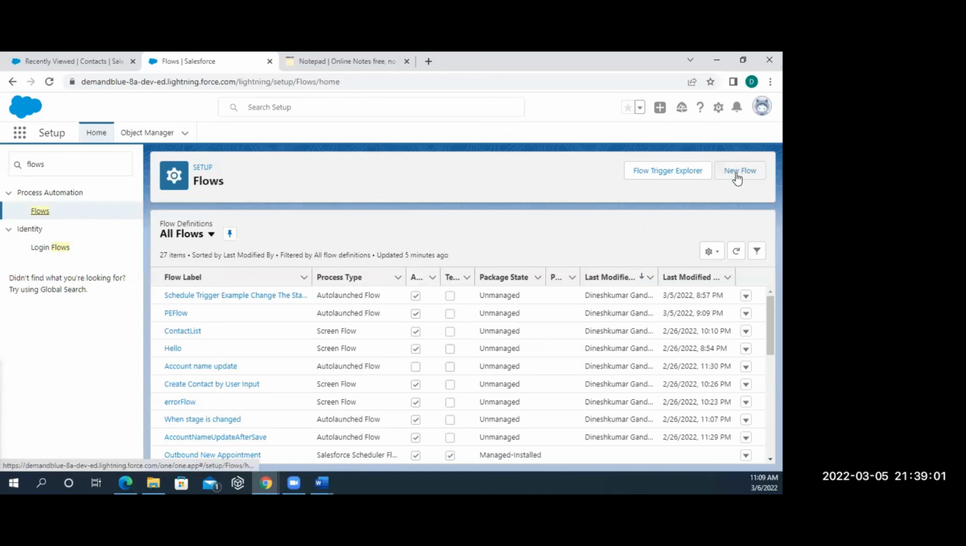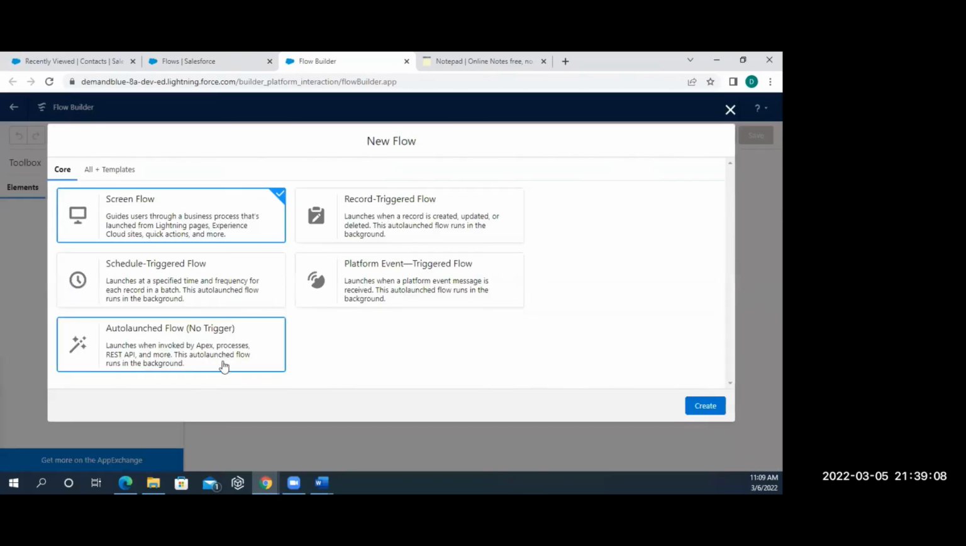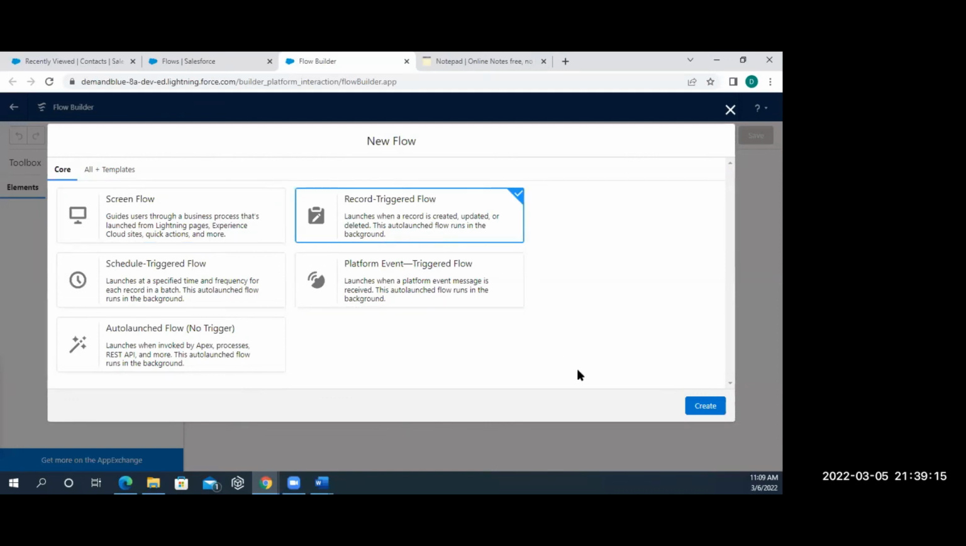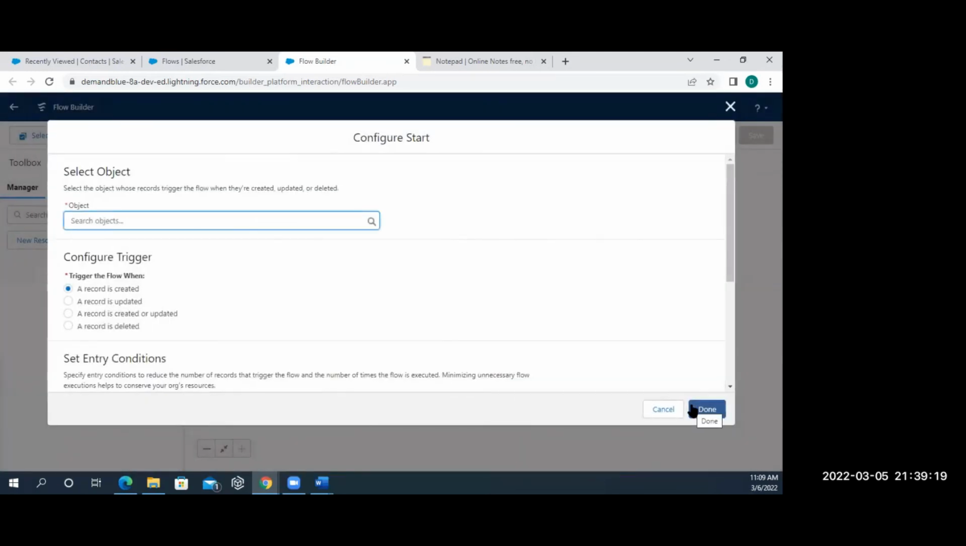So, click on the new flow. Basically, I have created a flow using the record triggered flow. So we can use the record triggered flow and create new. And here the requirement is whenever a lead is generated, it means the lead is created in the system, then a task should get automatically created and get assigned to the relevant owner. So here in the object, we have to choose the lead.